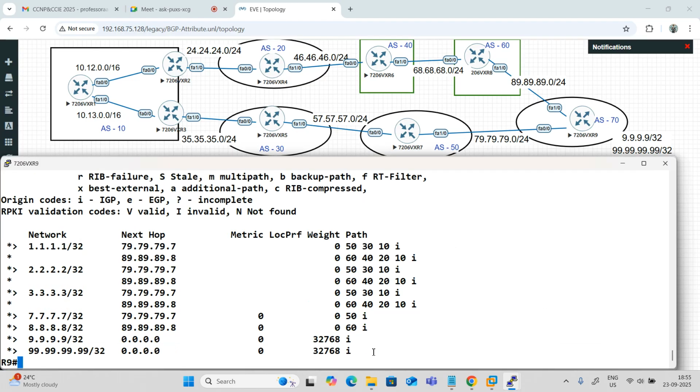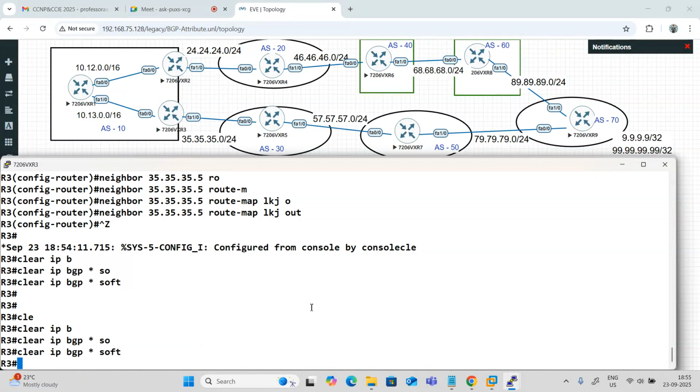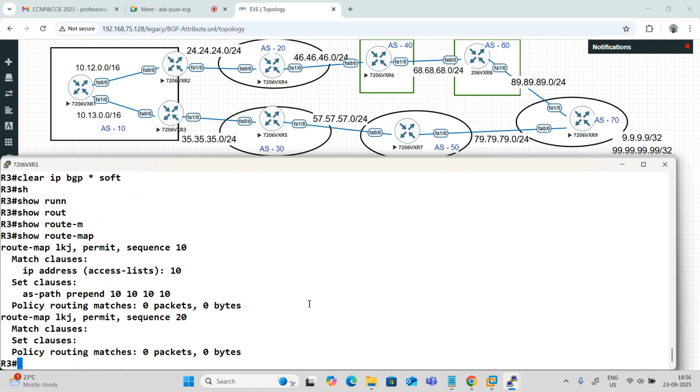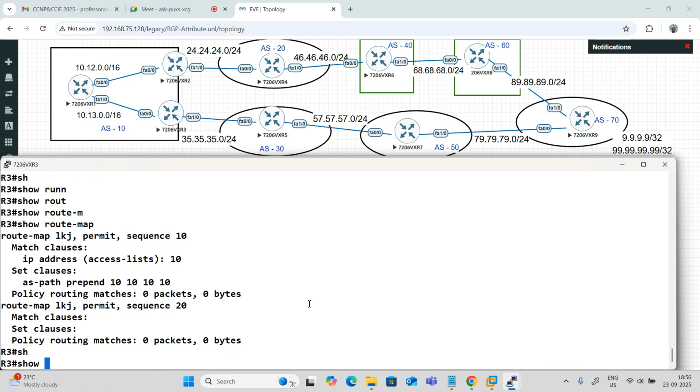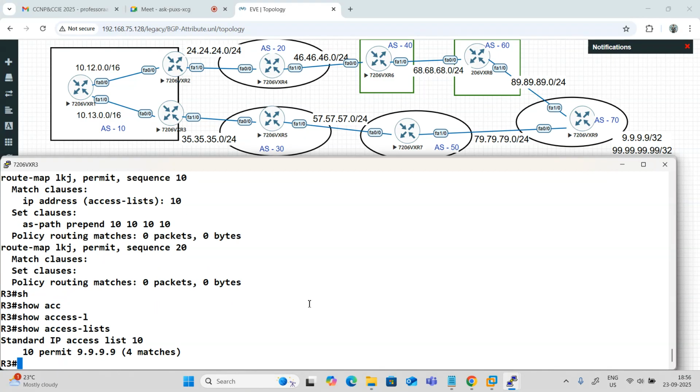I think I have not done something correct. On router 3, I would like to verify one more time. Show run or show route map. Access list and AS prepend. Okay. The access list, then, what do we have? Show access list 10. Access list 10 is matching 9.9.9.9.